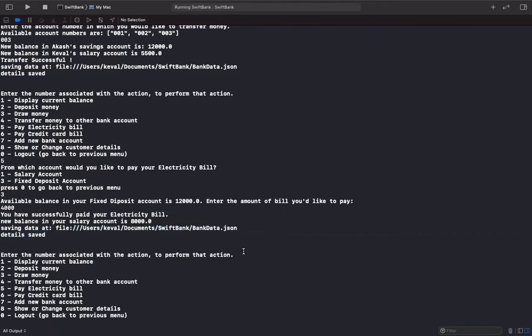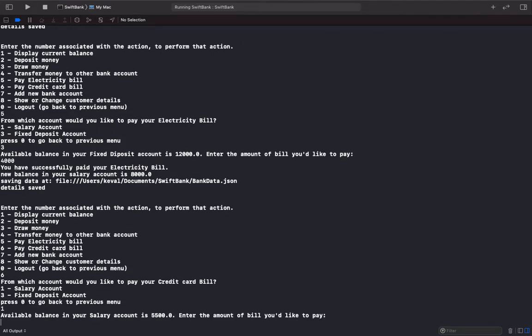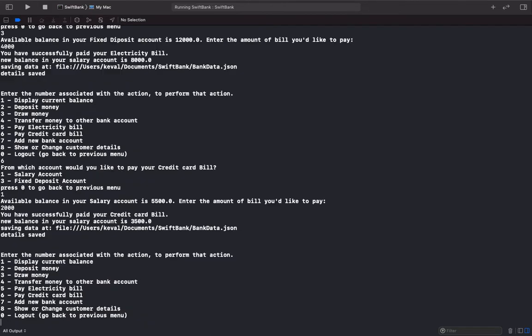Then to pay credit card, press 6. Same as above, we need to select the type of account. For this, I would like to select one for salary account. The available balance has been printed, and the amount we would like to pay is 2,000. You have successfully paid your credit card bill. The updated amount has been printed and the data has been saved.